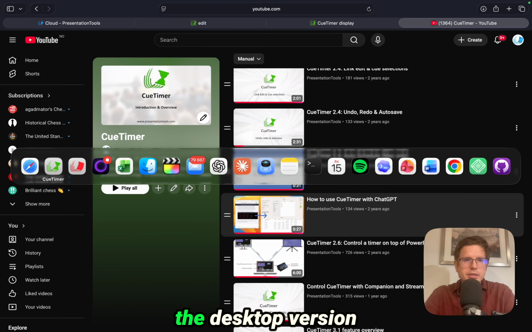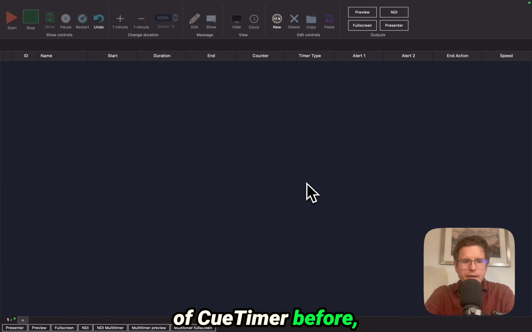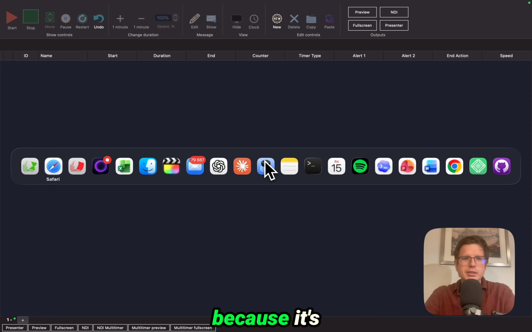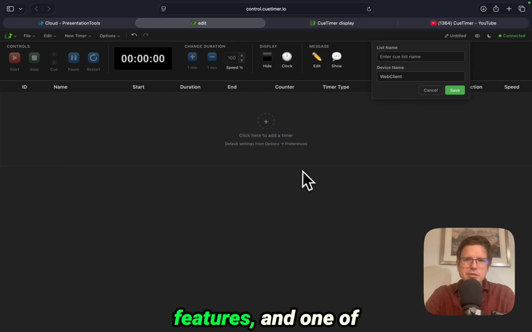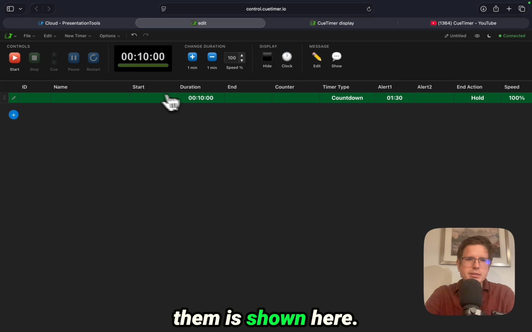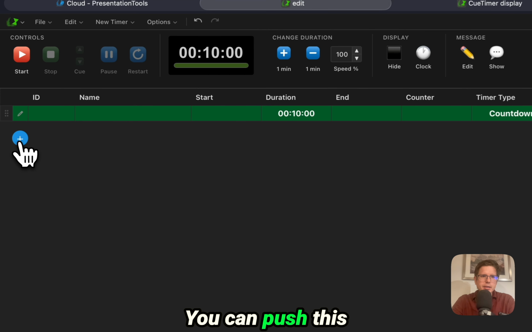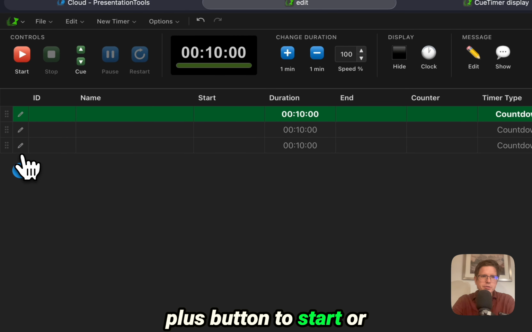And if you have used the desktop version of CueTimer before, then this new web version will be quite easy to understand, because it's basically the same. We have only added a couple of new features, and one of them is shown here. You can push this plus button to create a new timer.